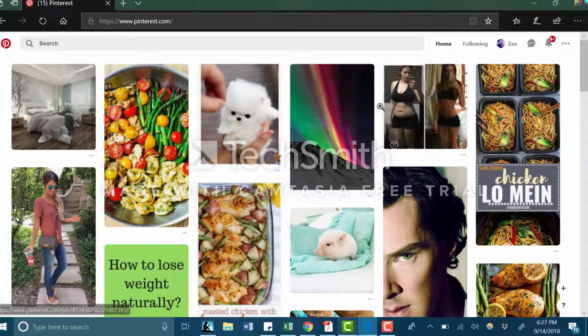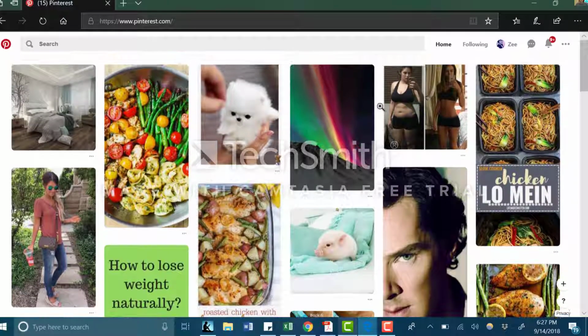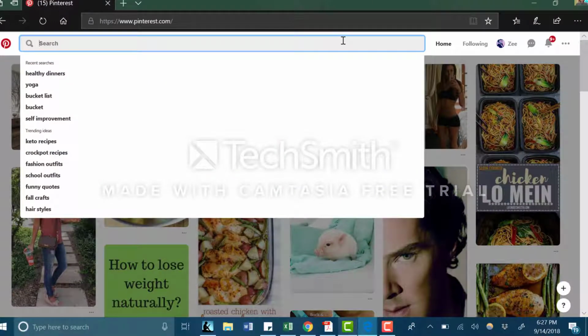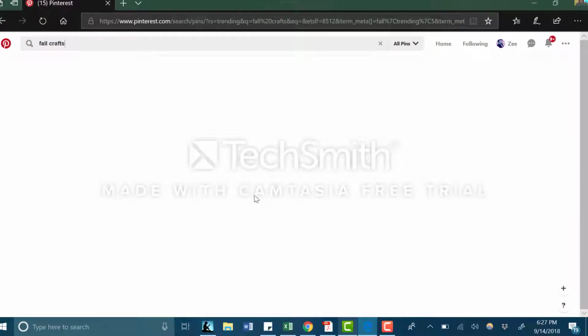So another interesting point about Pinterest is that most people actually don't make their own content. They stick to pinning things that already exist on the web. So there's tons of categories and things that people frequently search for. So say I want to do a fall craft. Obviously, lots of people have been searching for that.